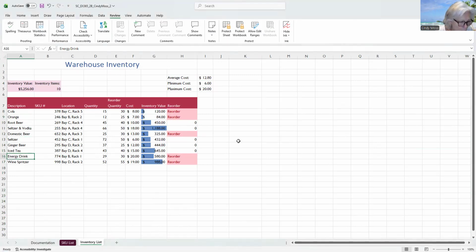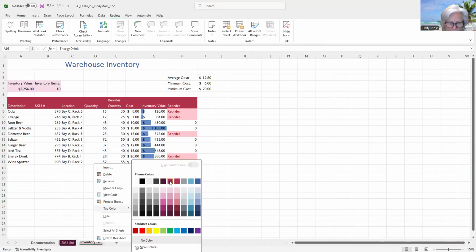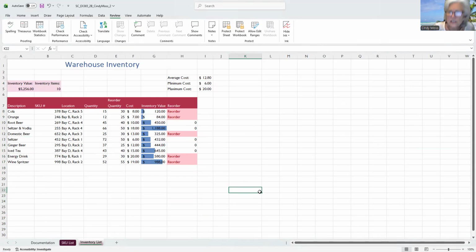And then number 21 says to change the tab color on inventory list. Click on inventory list, right mouse click, go to tab color and change it to plum accent 1, which is that one right there. I don't like those dark colors. And then we're finished. And so now I want to save it, and then I'm going to minimize it.